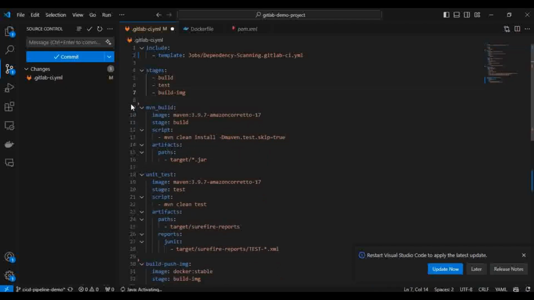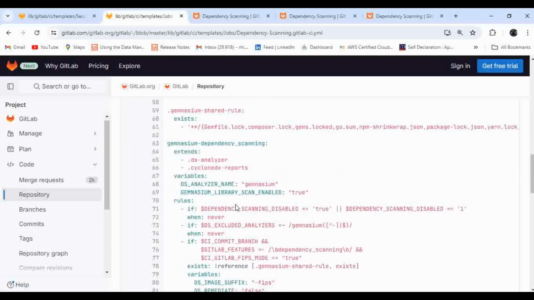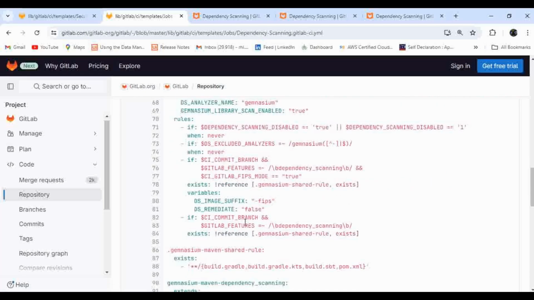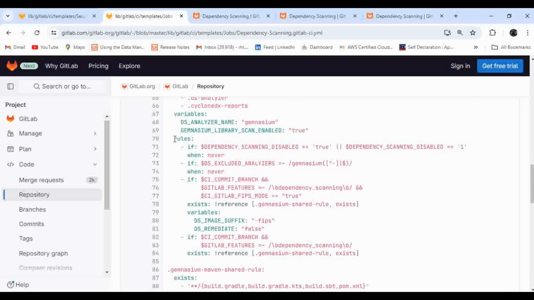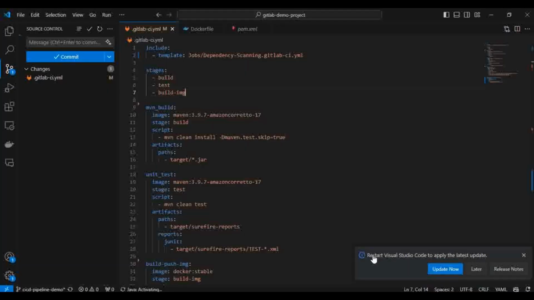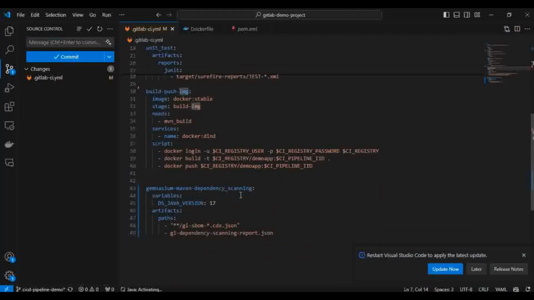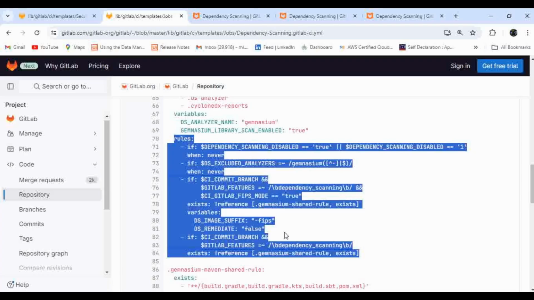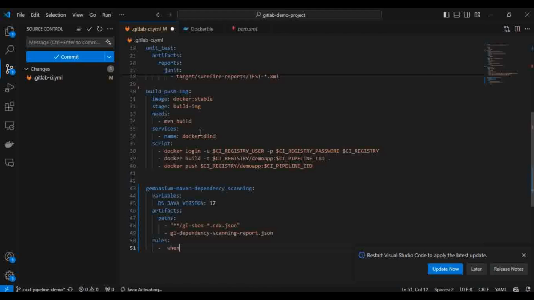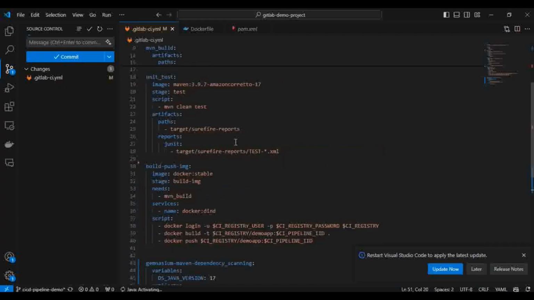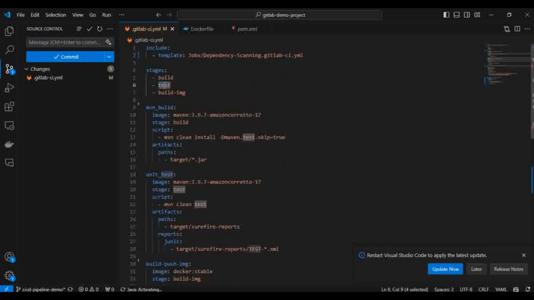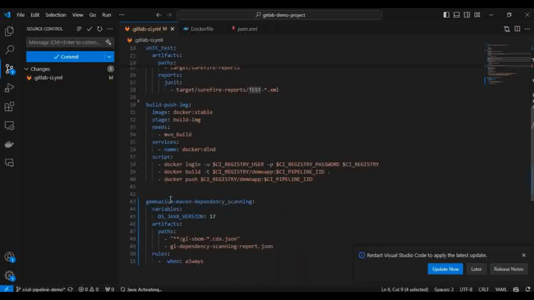Another important thing is that currently the job is not running, right? Because if you go to gemnasium dependency scanning, there are a lot of rules added here. Because of this, it is not executing. So let me add a rule for this gemnasium scanning. What can be the rule? I'm just going to execute it always. So that's it. Always, and let me save this. We're going to use the same stage for gemnasium-maven dependency also.